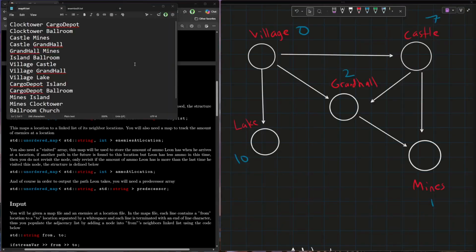Okay, so here is one of the input files. I called it map01.txt. And this file contains all your edges, basically. So if we look at this, we have village space castle, which means there's an edge from village to castle. So you have these two nodes and they're connected along this edge, and of course in this direction only, because it's going to be a directed graph.